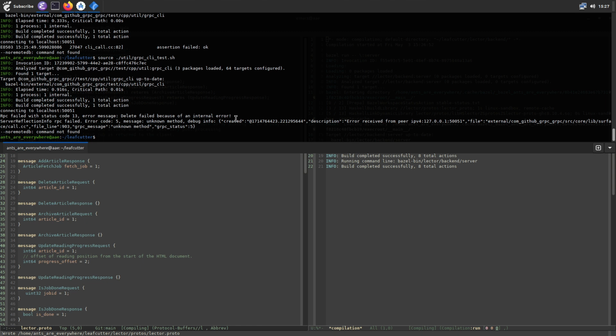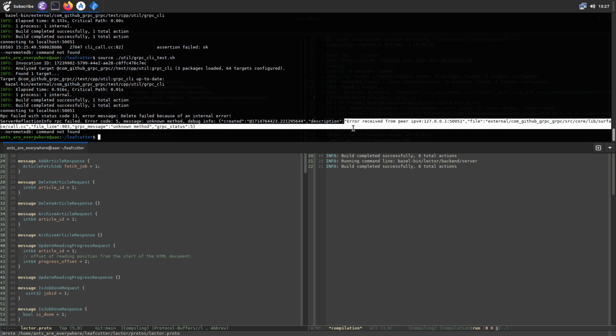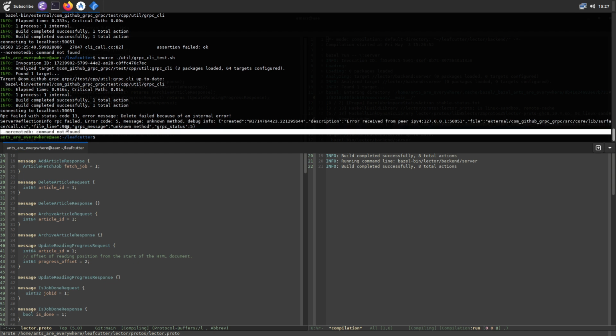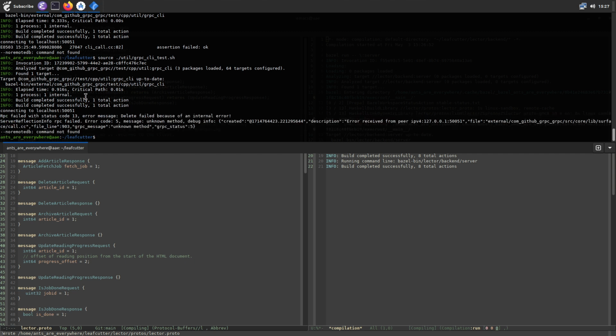Okay, so we get this delete failed because of an internal error. And we get some debug info. gRPC method message unknown method, gRPC status: unknown method.